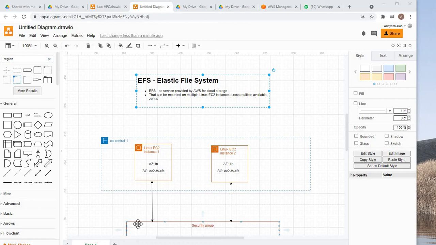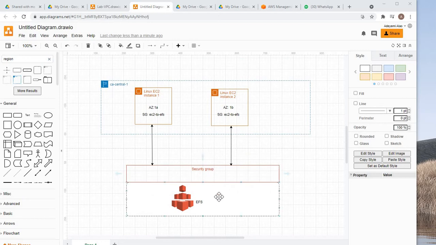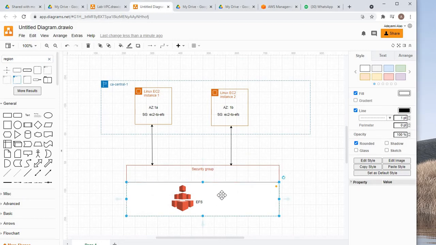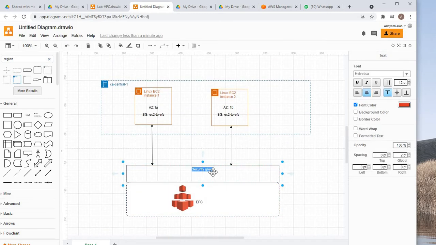Hi, welcome back. In our immediate past video, this is where we stop. So let's just quickly make more additions or modifications to our drawing. This is the security group for the EFS system.